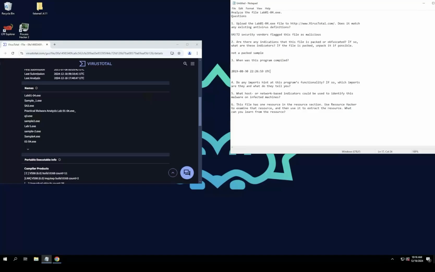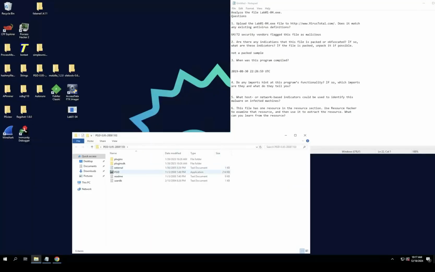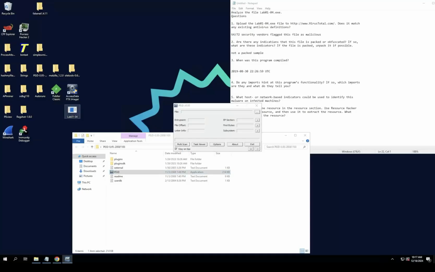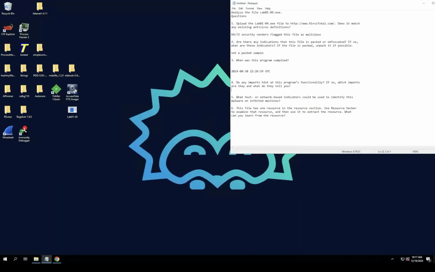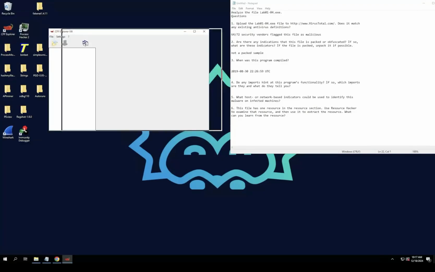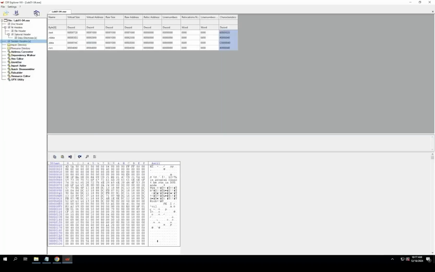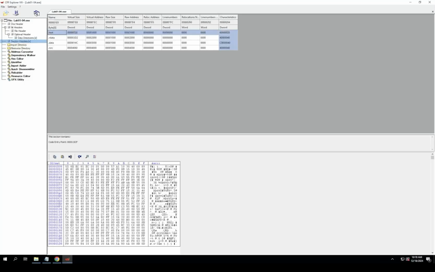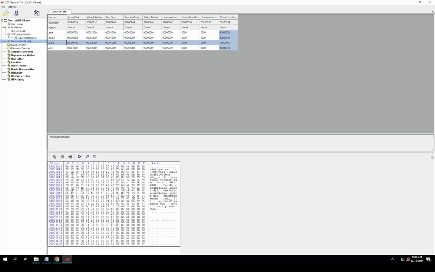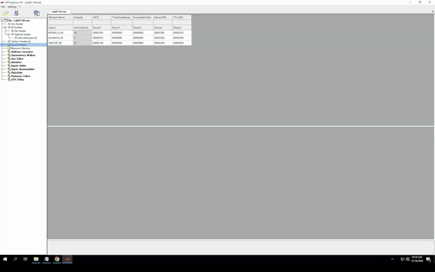Do any of the imports hint at this program's functionality? If so, which imports and what do they tell you? Our PID tool, make sure if this looks like it's packed. It's not, it doesn't come back with any type of packer. I don't see a packer. Okay, so with that, now I would like to open up CFF Explorer, open that sample, go to the section headers, and take a look at a few of these, the imports.